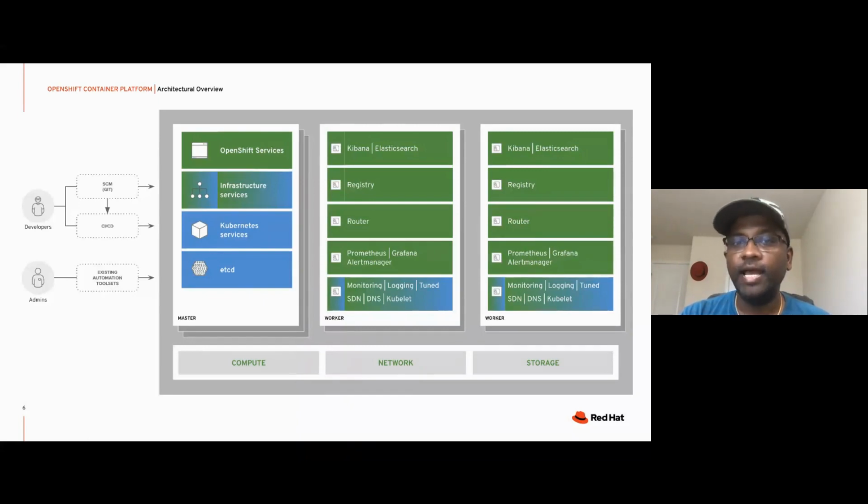And the worker nodes will have a router, the OpenShift registry, then logging like Kibana, Elasticsearch, Fluentd, and the monitoring tools like Prometheus, Grafana, Alert Manager, all deployed on the worker nodes. And application workloads are also deployed on the worker nodes.